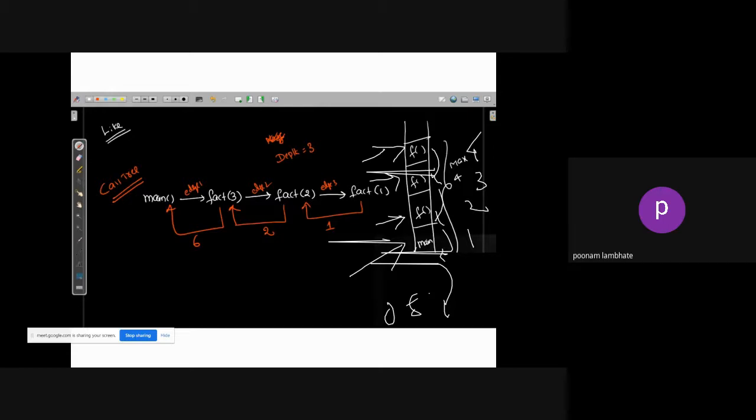There can be a question in your interviews or exams: at a time, maximum how many activation records can be present in the stack? It is always equal to the number of recursive function calls, the number of calls for the same function. That is, fact is called 3 times, so 3 plus 1 for the main. Because from main also we need to return to the operating system, so the activation of main is also necessary. So how many times you call the function, that is 3 times in this case, plus 1 for the main.